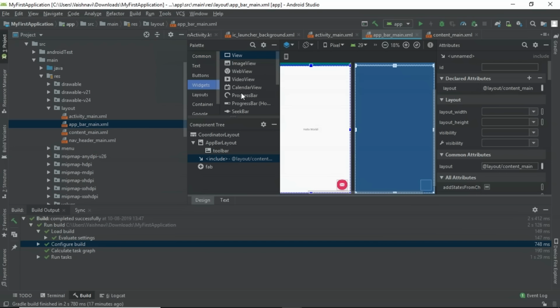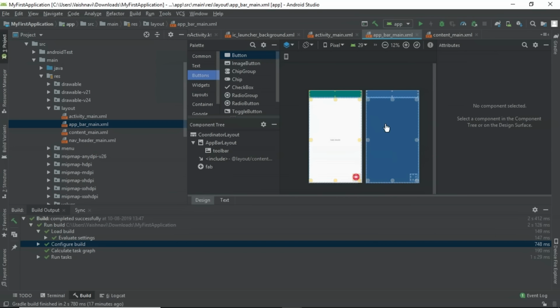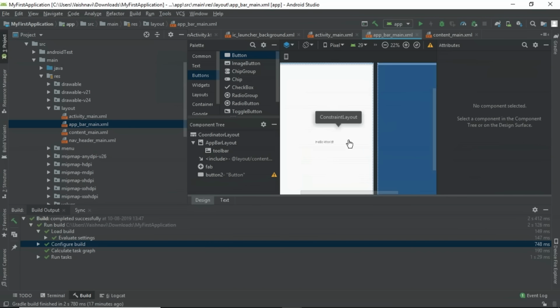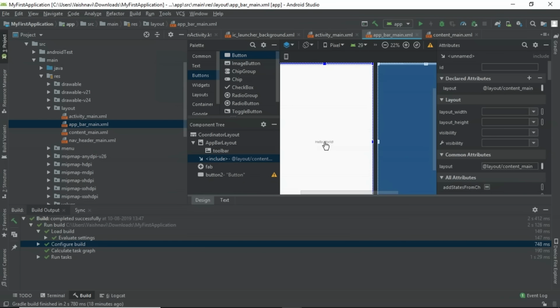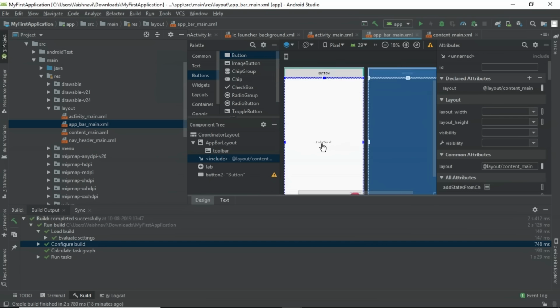I'm going to add widgets. I'll go to buttons first. I'm going to add a button over here. I can even drag this button till the end of it. I can edit it over here. Let me just show you what is written. It says hello world. It is the text which is included, which is of the content main class.